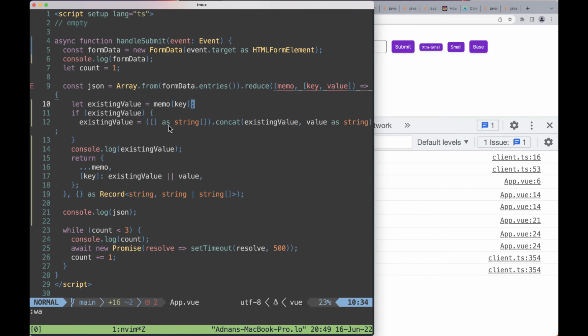And even now, somebody's unhappy because existing value is string or string array. And it's still string or string array. And yep, this should be a string. And now everyone is happy.